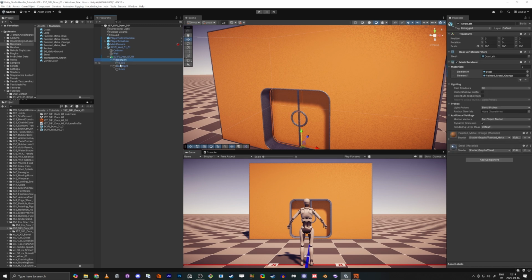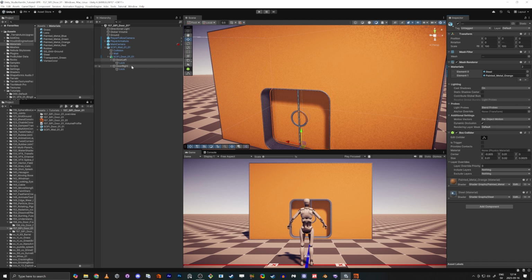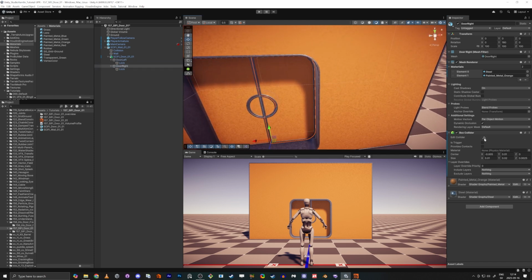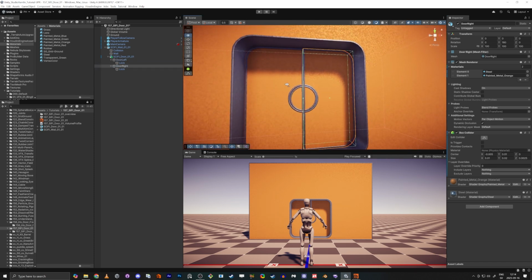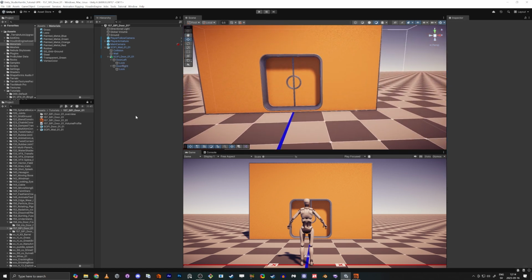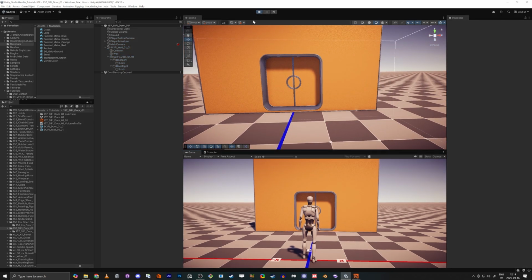And then for the doors, I'm just going to add a box collider. So now each door has a collider too. So now it's waterproof. Perfect. So now we have everything set up.